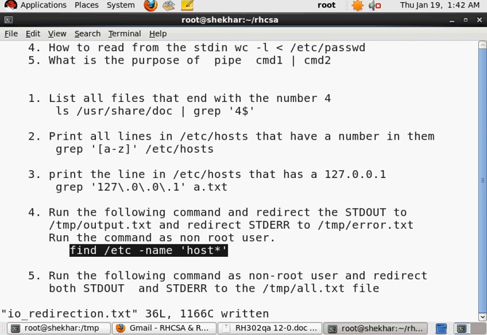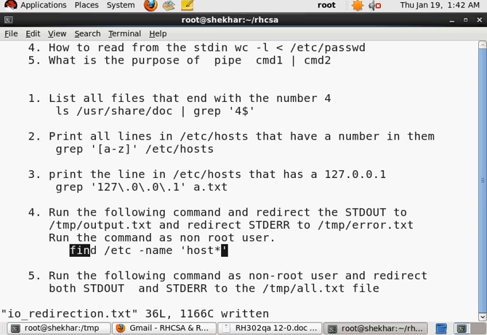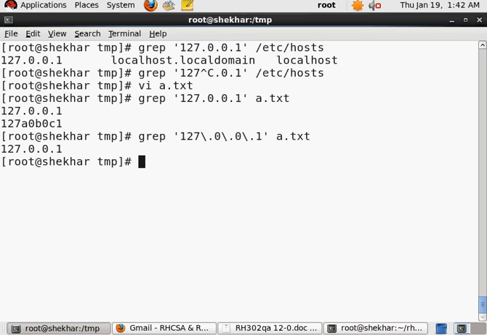So I'm going to run this find command as a non-root user, and you will understand why I've been asking to run this as a non-root user in just a second. So let me log in as someone else.